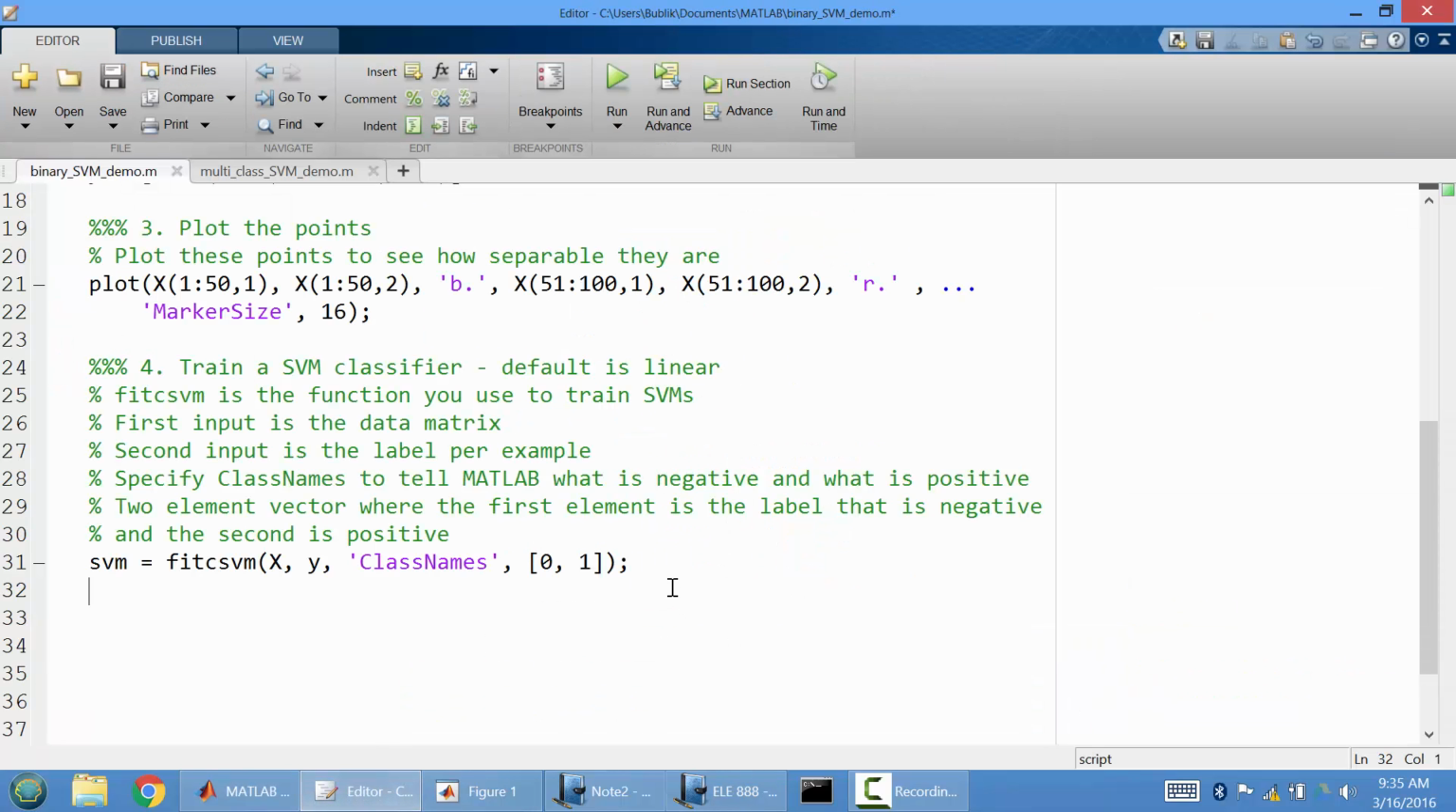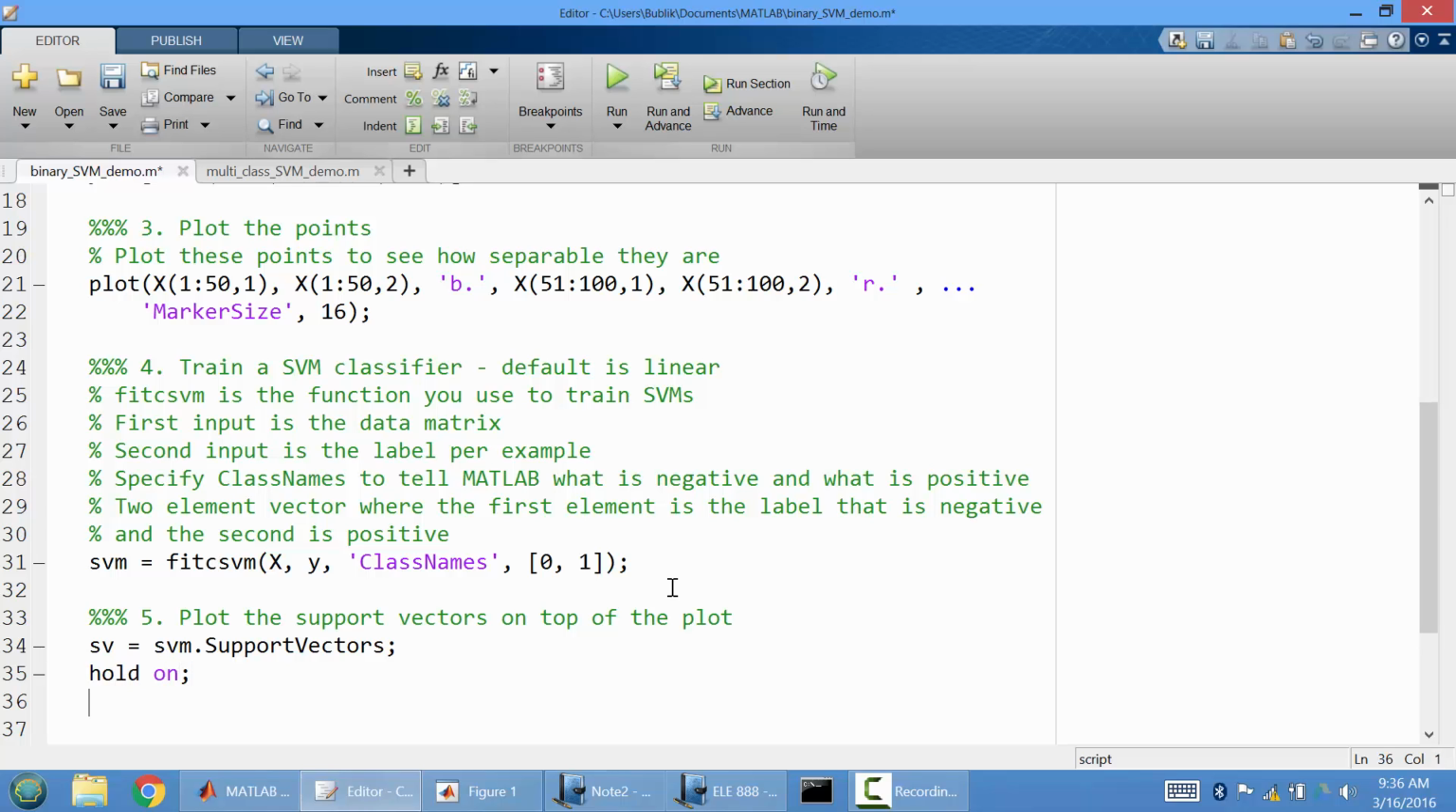So you train an SVM classifier, and then what we want to do is plot these support vectors on top of the plot. These support vectors are the points in your data set that were chosen to fit the hyperplanes. SVM is the object that is returned to you, and there is a structure called support vectors. It returns a matrix where each row is an example and each column is a feature. So we can plot these on the plane.